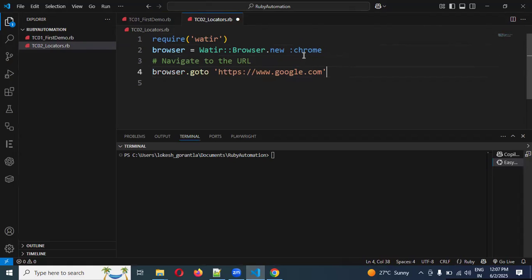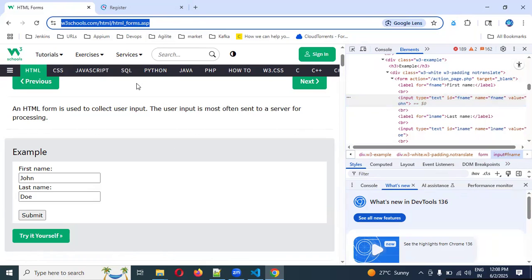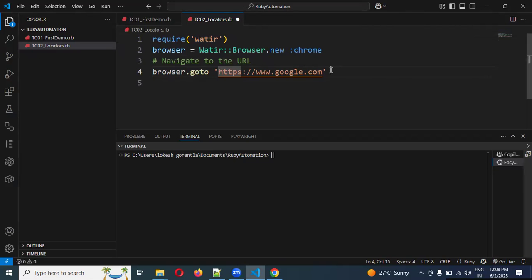Next, navigating to the URL, we can use browser.goto and then specify it. Now I'm going to use this for ID purposes, and this is a specific one for ID and all.